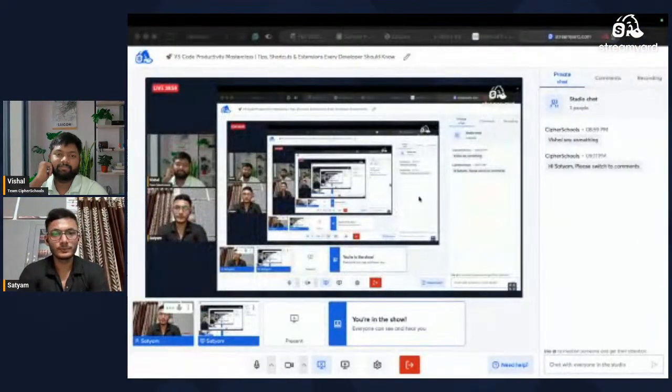So what is multi-cursor edit? Simply, let me create a new file. Leave this file. Let me create a new file. Your screen is not visible to us. Can you please reshare it? Is it visible now? Yes, it's visible now.